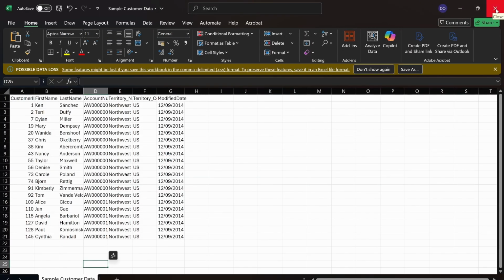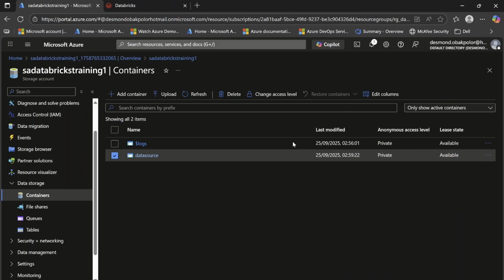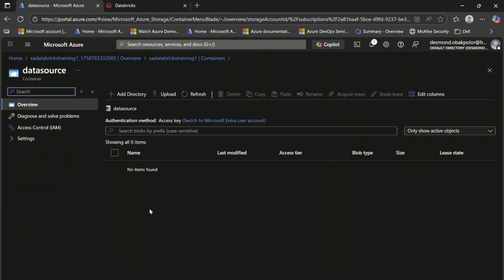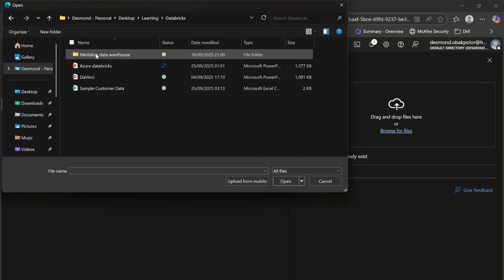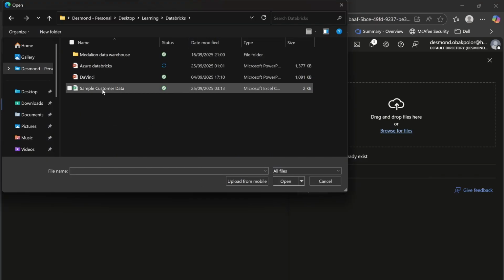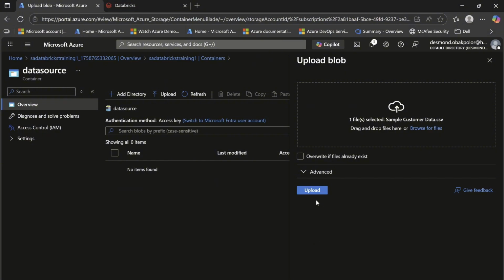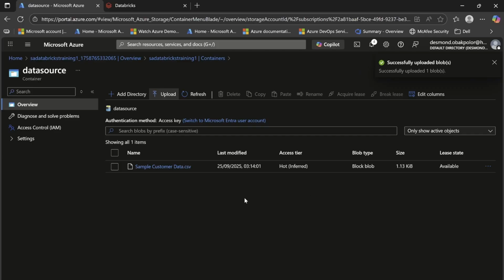Then I am going to go to my data lake and go to my data source. Click on this and upload data. Click on upload so I can browse Databricks and then upload this file. Then click on the upload button, and that will upload the sample data, as you can see here. Now I have that sample data in my data lake.